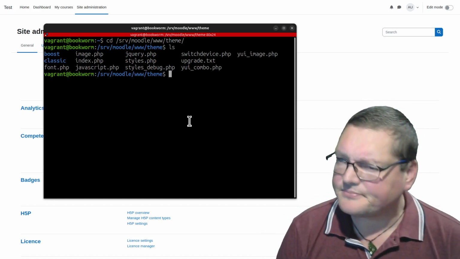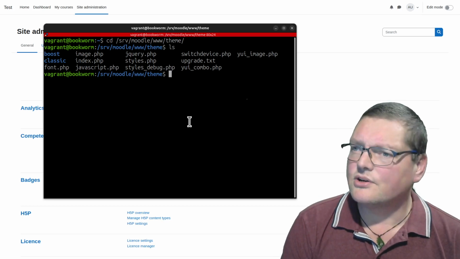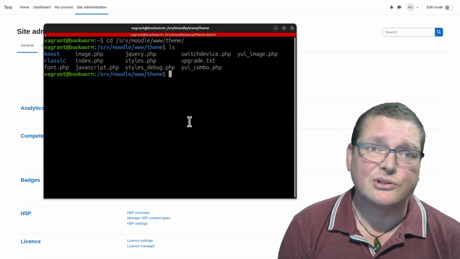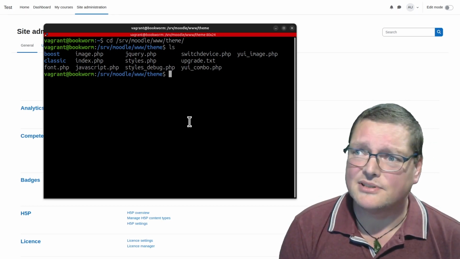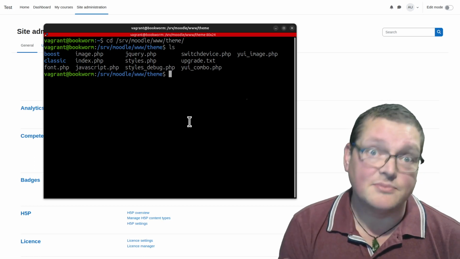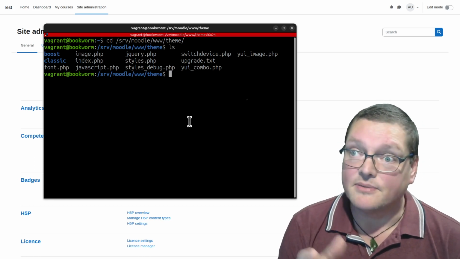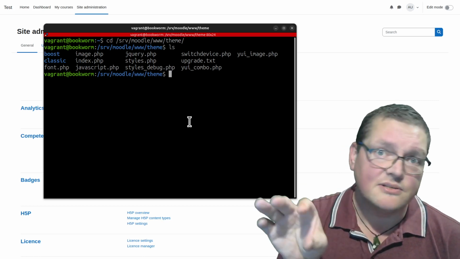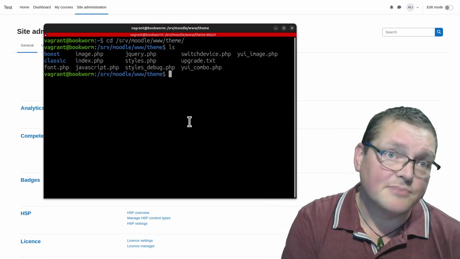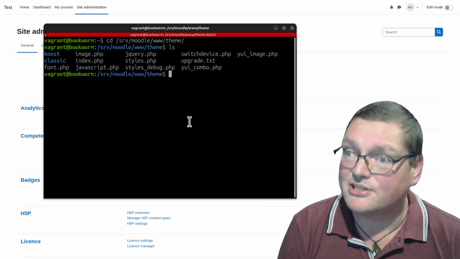So, if you're unsure of where they go, well, you know, Google the theme type or Google the plugin type, and you should be able to figure out where you need to put it. But basically, if it's a mod, it goes into mod. If it's a theme, it goes into theme. If it's a block, it goes into blocks. There are a whole bunch of directories like that.